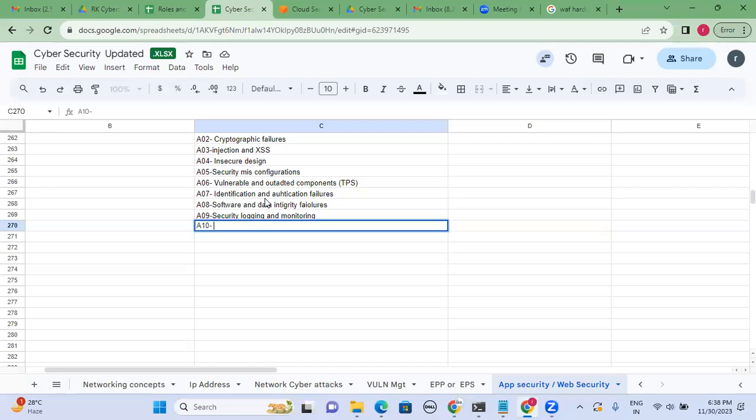Finally, A10. It's a server-side request forgery, SSRF attack.